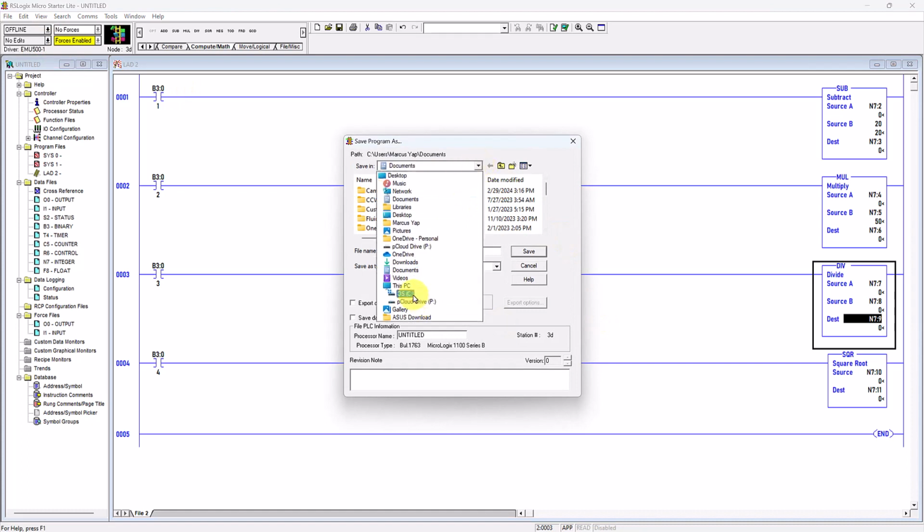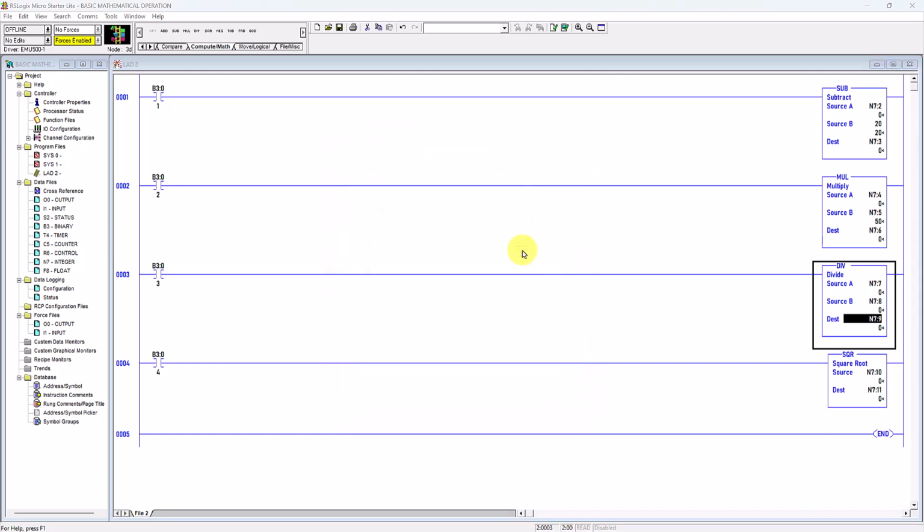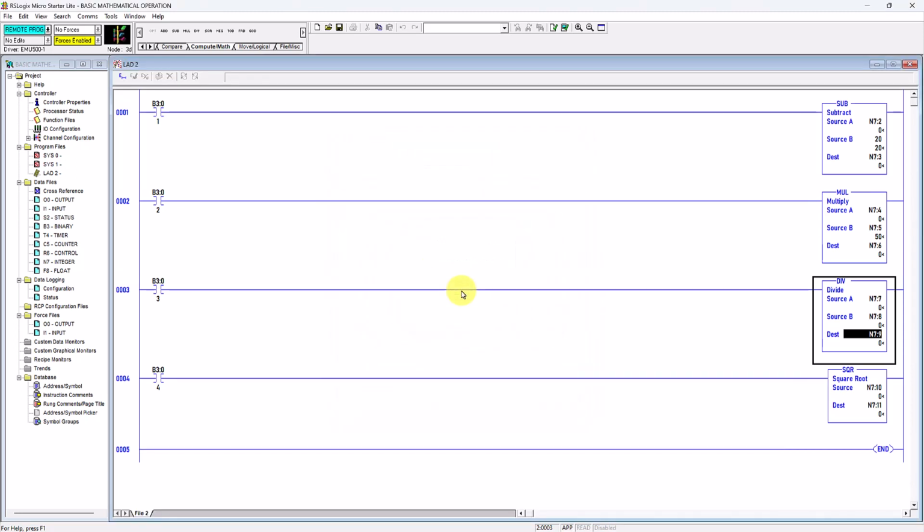Then we can download, save the file into the hard disk. Okay, maybe I will name it basic mathematical operation, and then click here, click run.